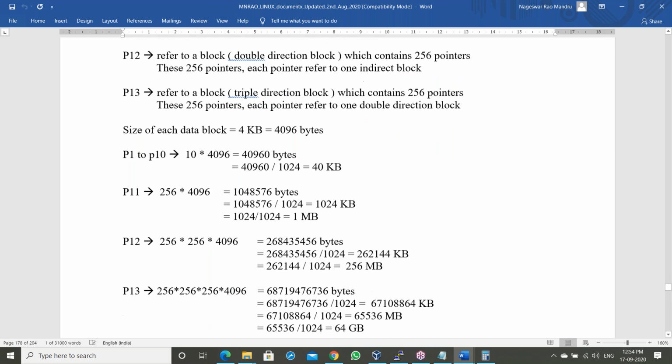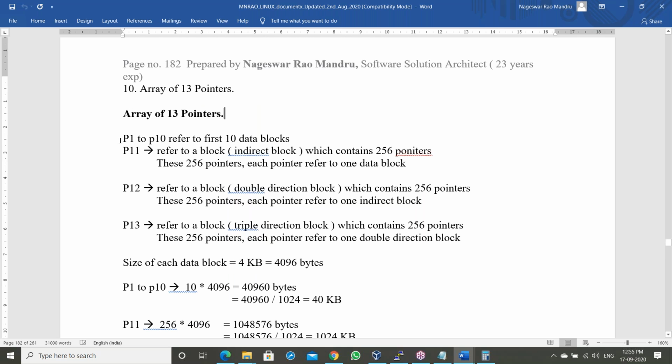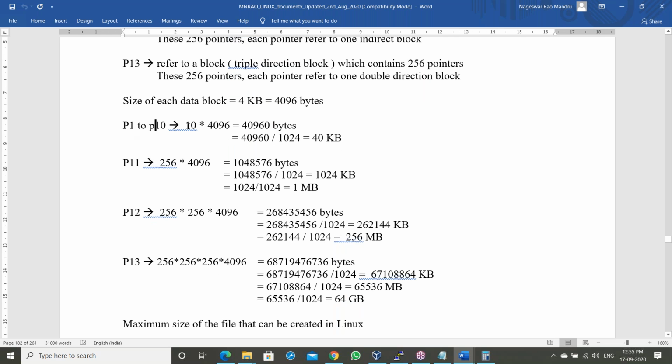This is the concept of inodes. An array of 13 pointers. Pointers 1 to 10 refer to the first 10 data blocks. Pointer 11 points to 256 pointers. Pointer 12 points to an array of pointers. The size of each data block in Linux is 4 KB, as we discussed yesterday.